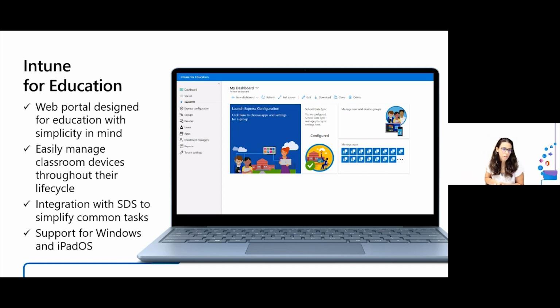It allows organizations to easily manage devices throughout their life cycle. And it has integration with School Data Sync, which could be linked to your school information system. And this web portal specifically supports Windows and iPadOS. So let's look at the life cycle of device management.